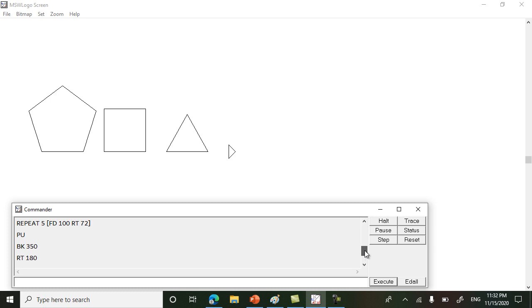We will copy the command from the commander window. Simply click in the commander window and the command will come here and we can execute it again by making changes, whatever we need. So for a hexagon, it will be repeat 6, and the angle for the hexagon is 60 degrees.